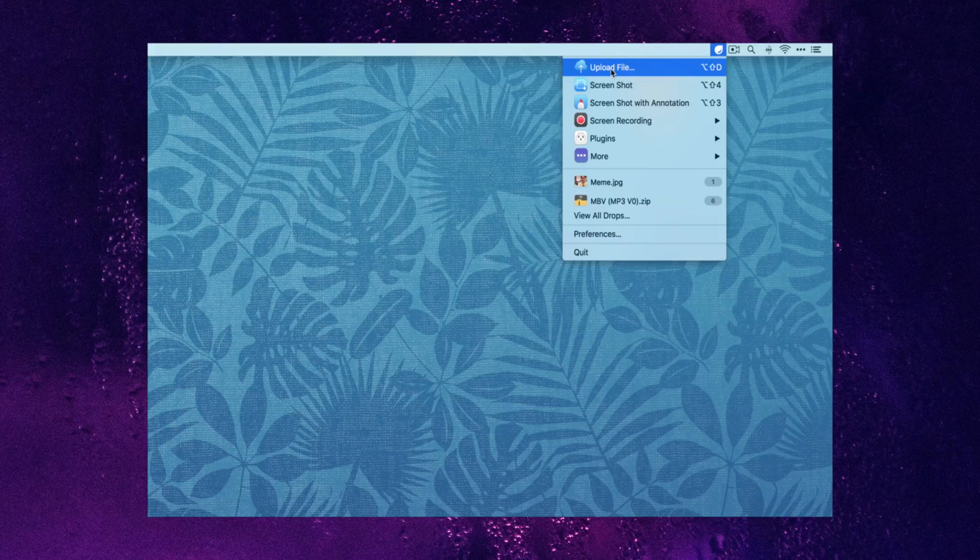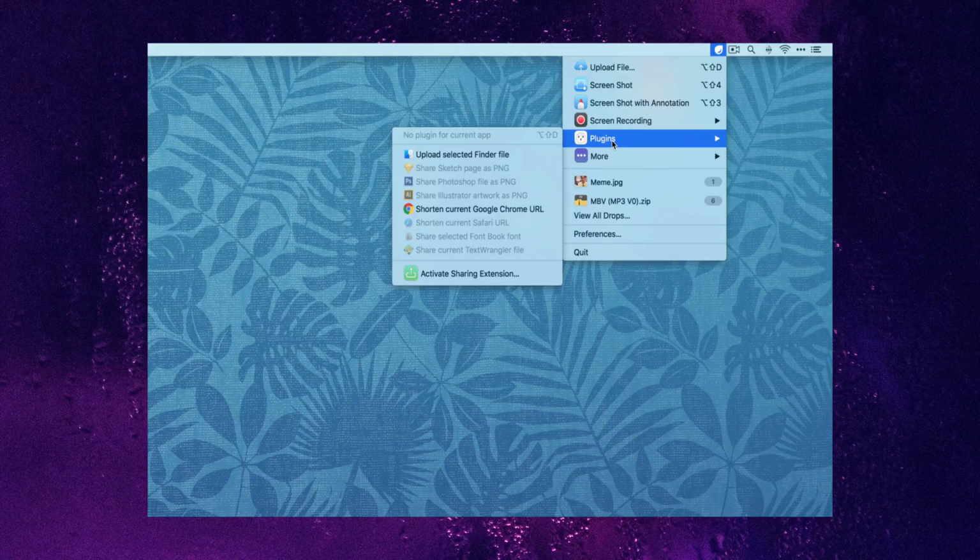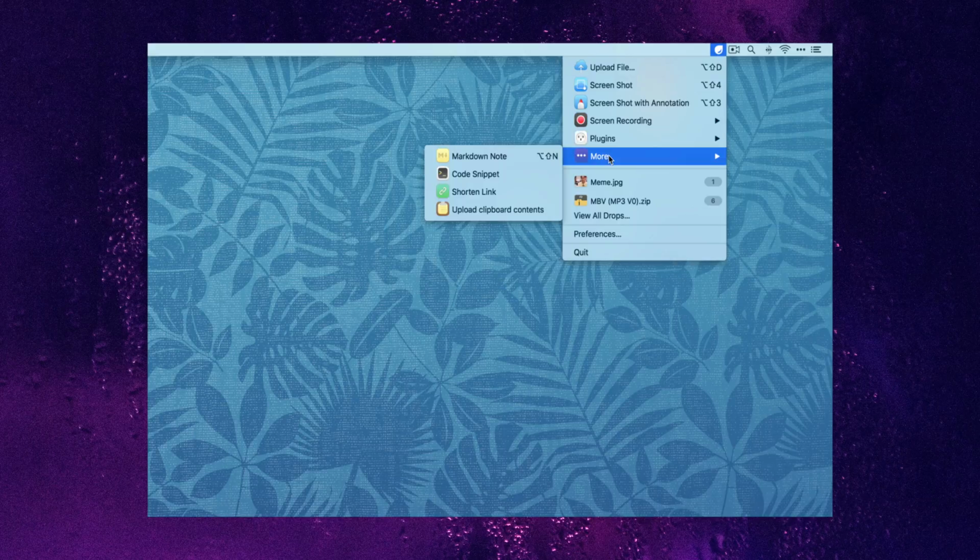We have the option to upload a file, take a screenshot, take a screenshot with annotation, take a screen recording, and we have the option to do regular HD video or generate a GIF. Plugins, which are native to macOS, and markdown notes, code snippets, use Droplr to shorten an existing link that lives outside of Droplr, and upload your recent clipboard contents. And yeah, that's Droplr on macOS. Pretty straightforward, gives you a clean, simple interface to share your files. I'm a pretty big fan of it. I've been using Droplr for a while now, and it's definitely very convenient. Instead of having to tape together multiple apps to get something really simple done, like taking a screenshot.